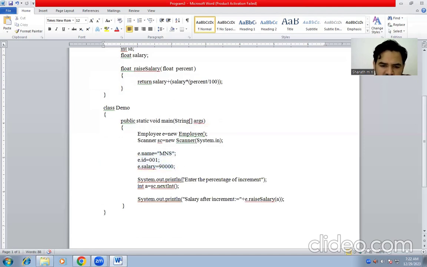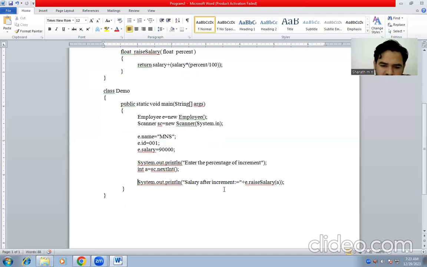Next, a display message asks the user to enter the percentage of increment. We will enter some value that will be read with the help of sc.nextInt, and that will get stored in a. Usually we give the percentage as an integer, that's why we have declared this as an integer. Next, here we are calling the raiseSalary method. This is how we access the method: e dot raiseSalary, object dot method, and we are passing this percentage value as a parameter.